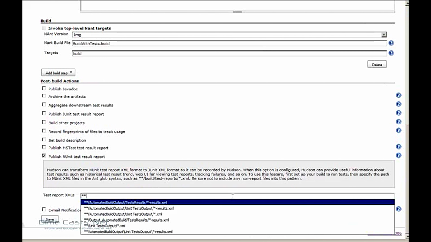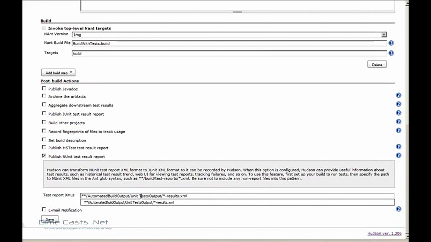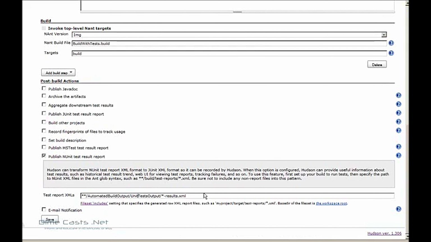So let's go ahead and type in what we need here. We're going to take some stuff I've pre-typed in. You can see I've cheated and run through this once before. And I can tell you that what this is going to do is look for tests in your automated build output unit test output directory. And let's go ahead and click Save.